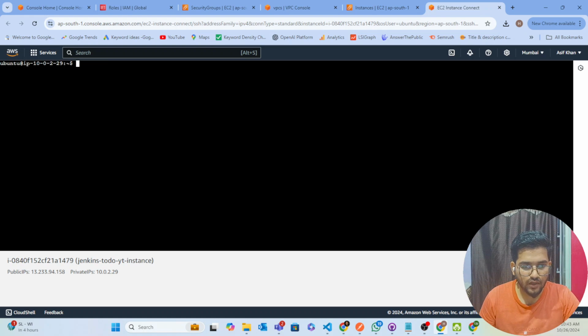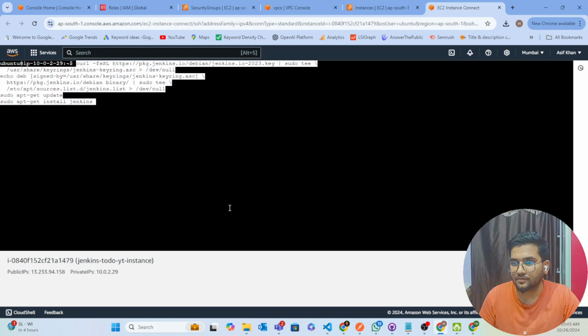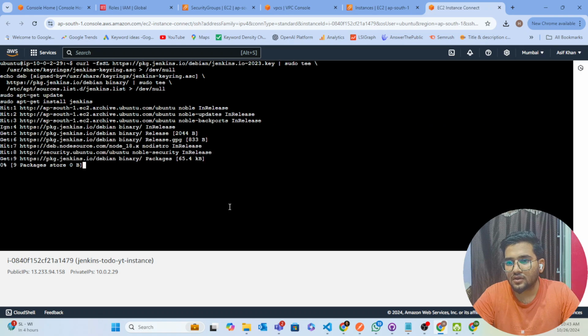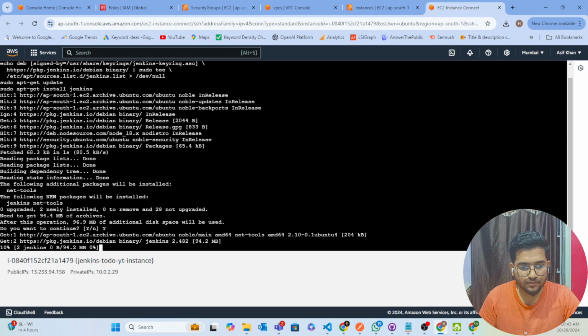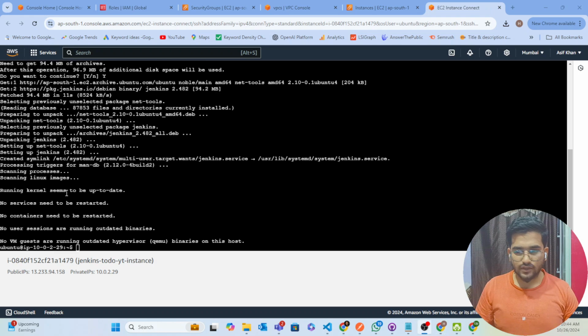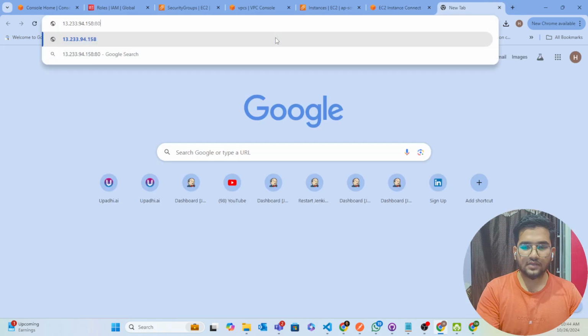Now we will install Jenkins. Okay, so just paste this here, and let's wait till it's installed. Jenkins, click on yes. So our Jenkins is also installed. Let's try to access our Jenkins now. Just copy this link, open a new tab and access port 8080.